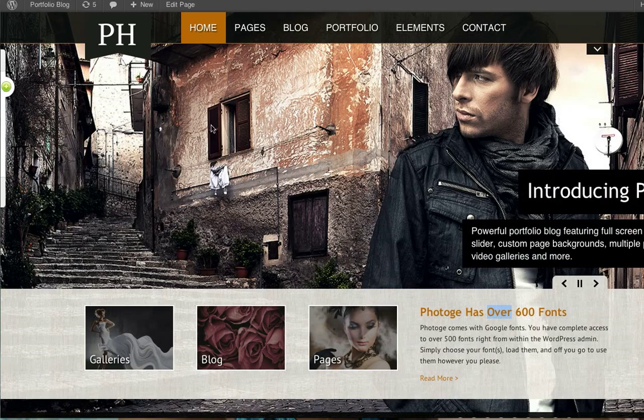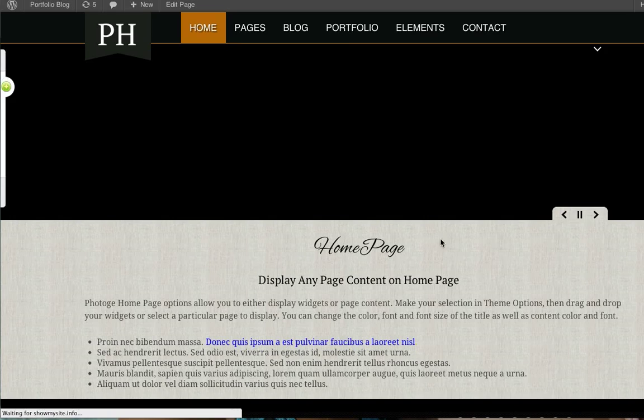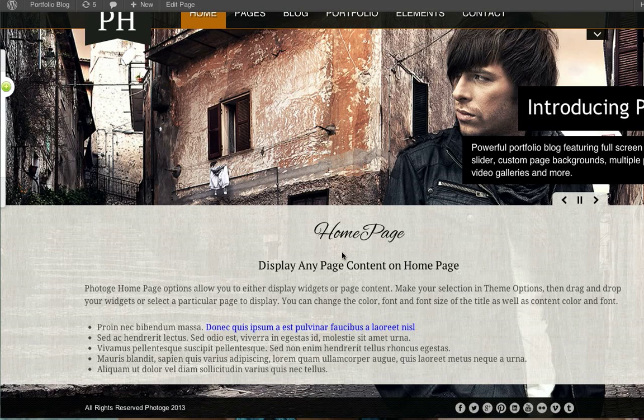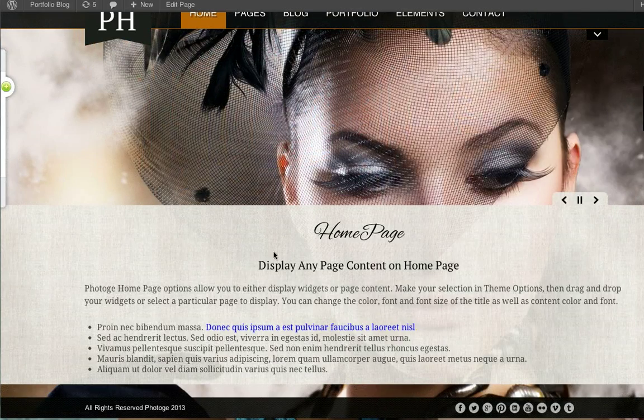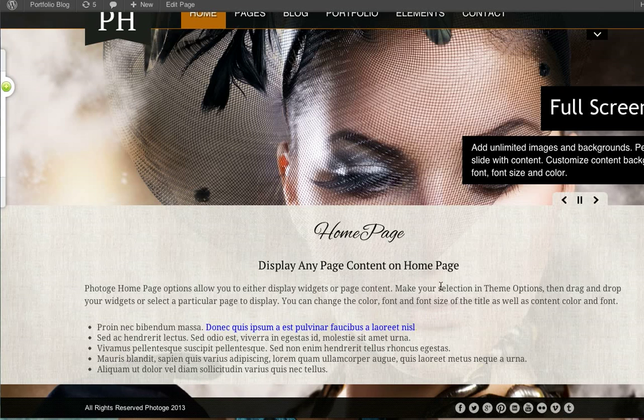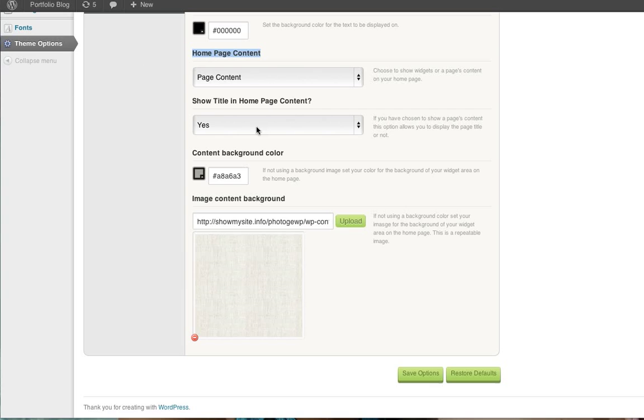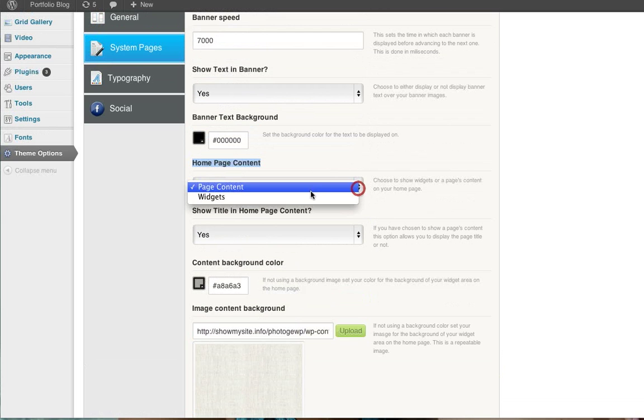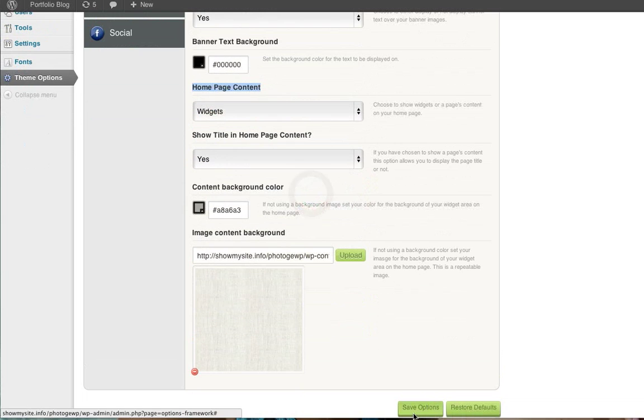Now if I refresh, I'll see the home page content. Of course, you can make it look a lot better than I have done here. I just have some generic information, but you can style it just like you would any other page in content, where you can lay this out better for yourself. So what I'm going to talk about is the actual widgets if you're going with the widget option.